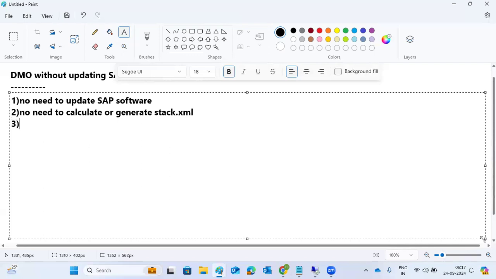Sir, how is it possible without calculating the stack.xml file with some tool? For Java systems that is fine, but for ABAP systems, without the XML file, how is it possible? Yes, that is possible. There is an option there, right?